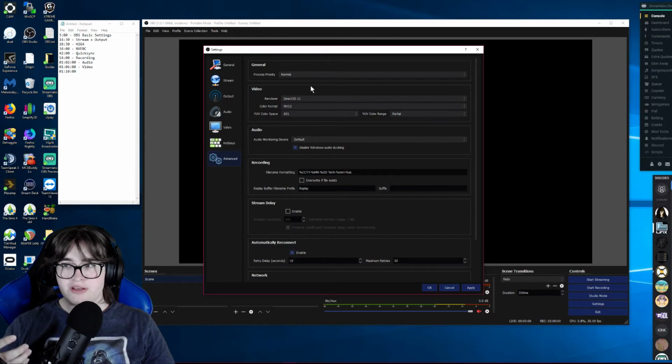If you have a Stream Deck, if you go above normal, your Stream Deck doesn't work. It will just lag and not know what to do. Keep it at normal as much as you possibly can, unless you get really desperate.